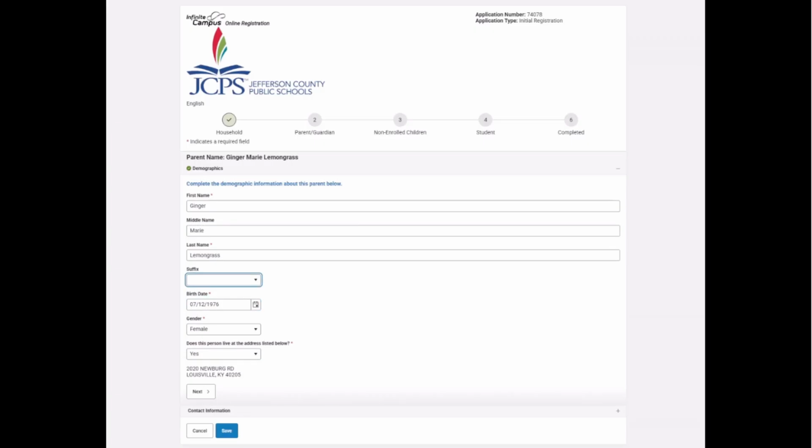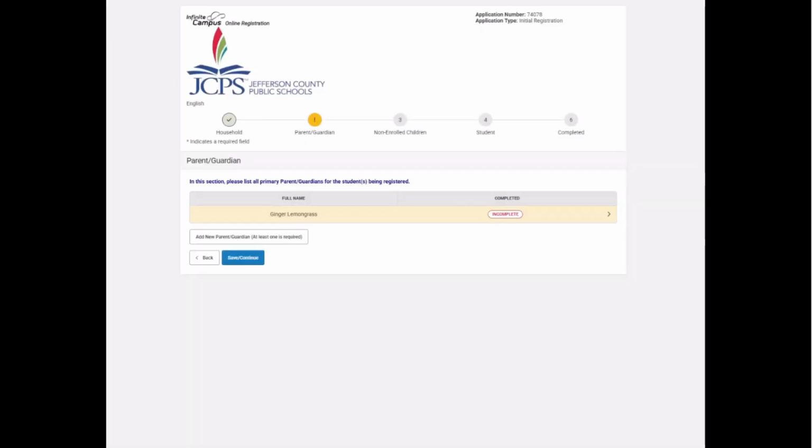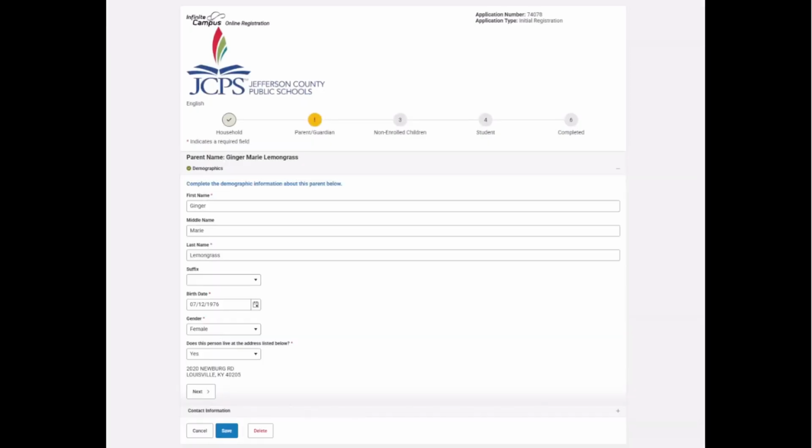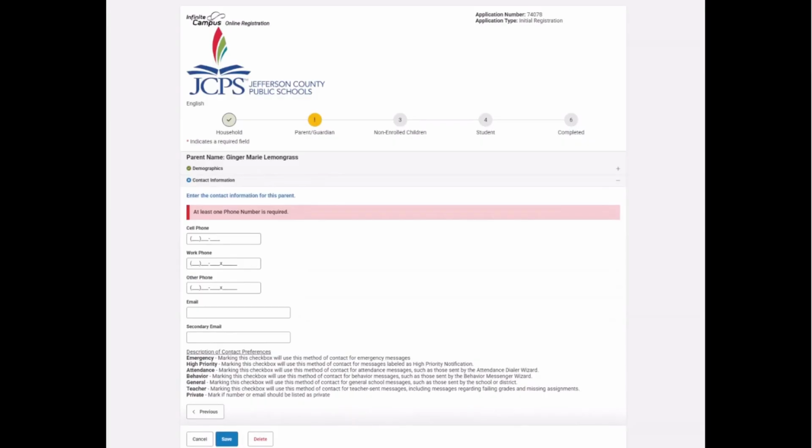If the next button is available, that means there's more information to complete. If you click Save, it will show that the information is incomplete. In this case, we will select Incomplete, navigate back to the screen, and click Next to finish entering information.